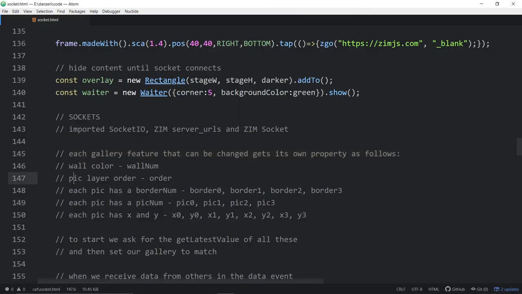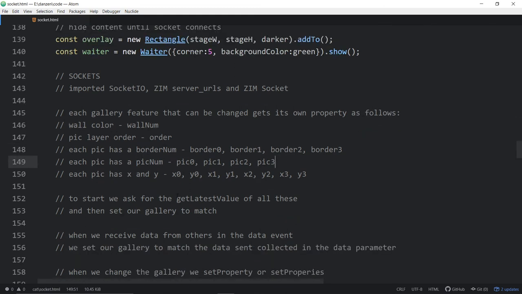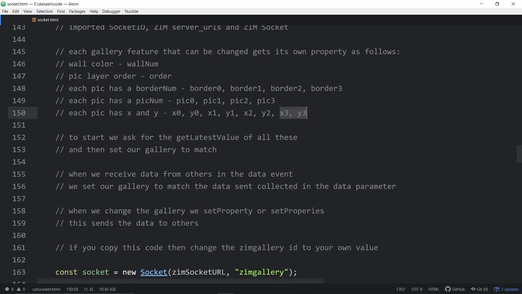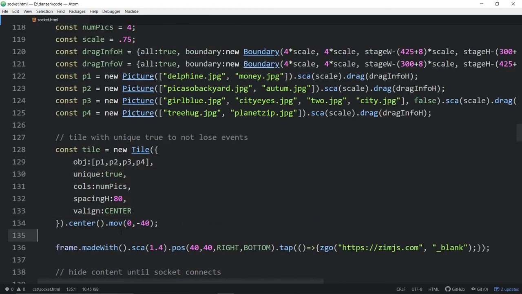All right. So we've listed the various properties, the border 0, border 1, border 2, border 3. Each has a pick num, pick 0, 1, 2, 3, and the x and y 0, x and y 1, x and y 2, x and y 3. Great. So there's a thing called get latest value, and that in ZIM socket gets the latest value that was set for anything. And we're using that when we come in, we get the latest values. That way we can make sure as we arrive that we're going to put these things in the right place. Now, it may be that we've already placed things up here. I think we did.